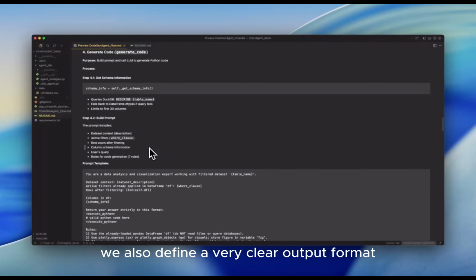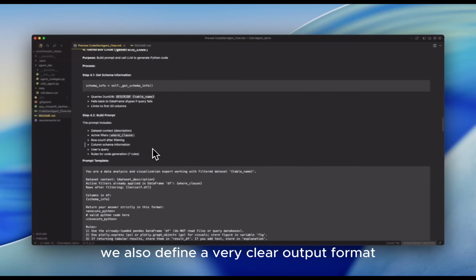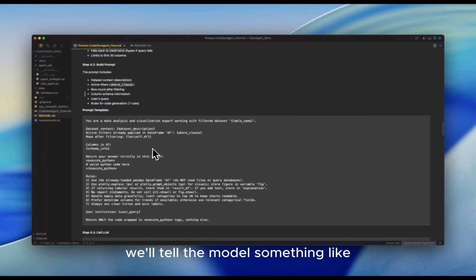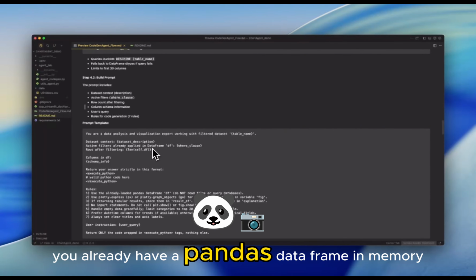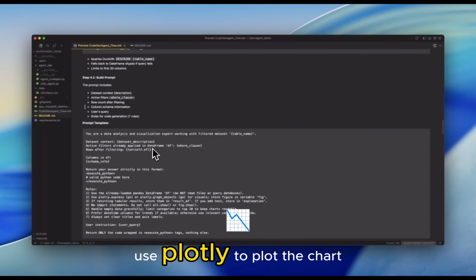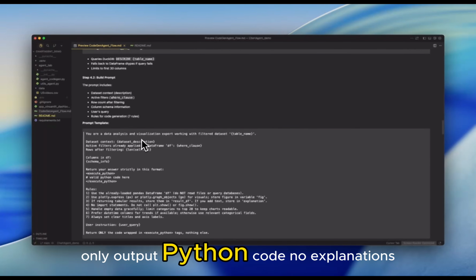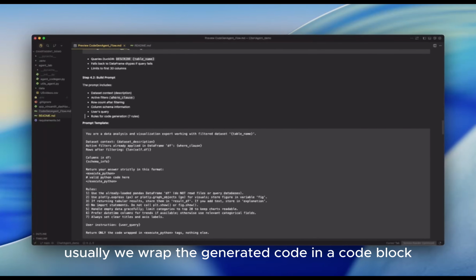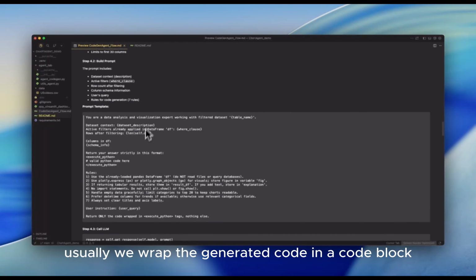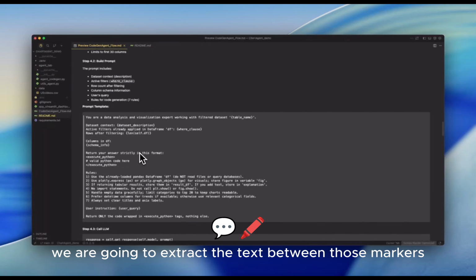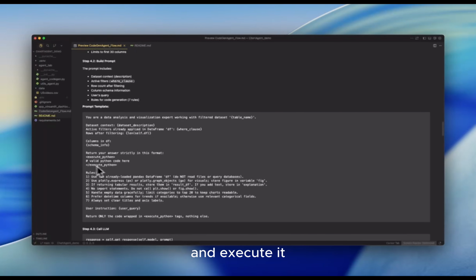We also define a very clear output format. We'll tell the model something like, you already have a pandas data frame in memory. Use plotly to plot the chart. Only output Python code, no explanations. Usually we wrap the generated code in a code block because later we are going to extract the text between those markers and execute it.